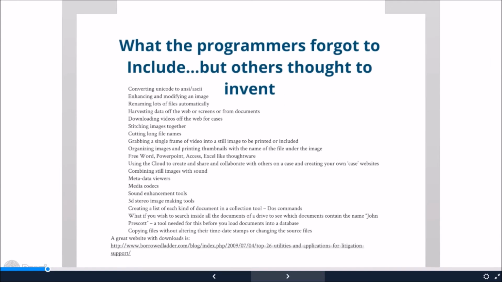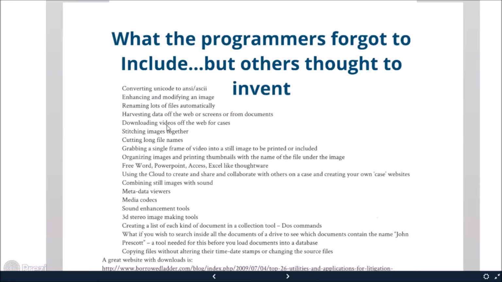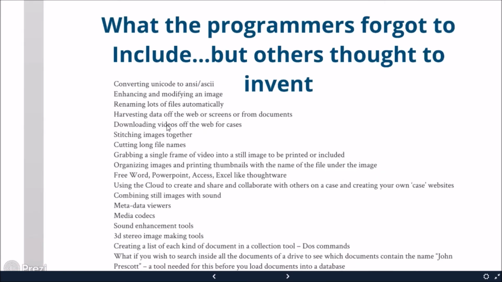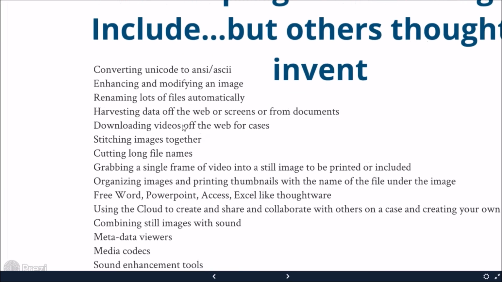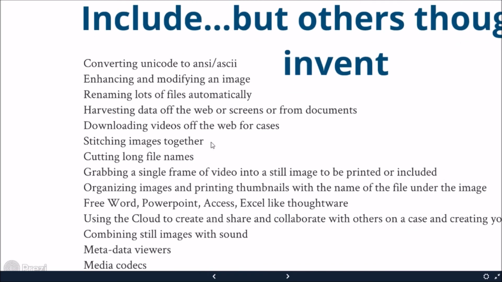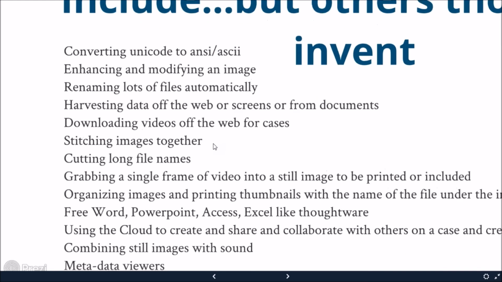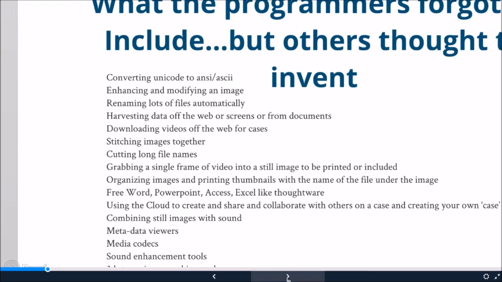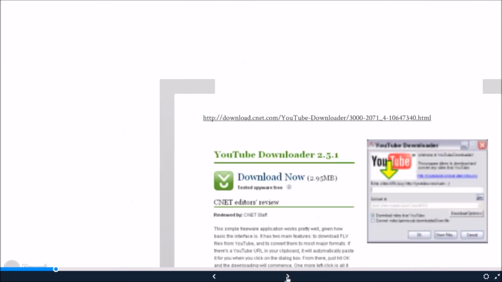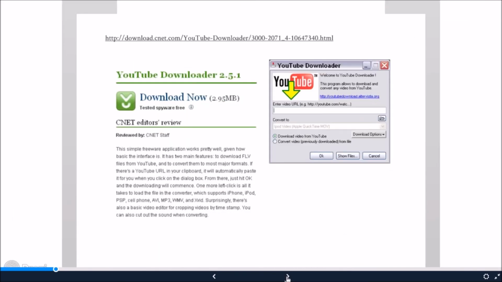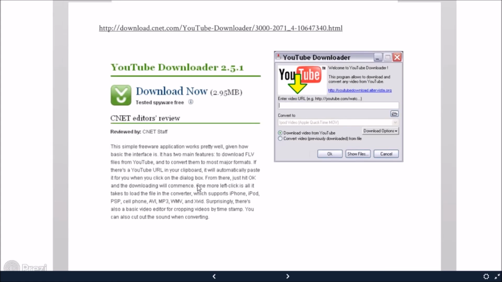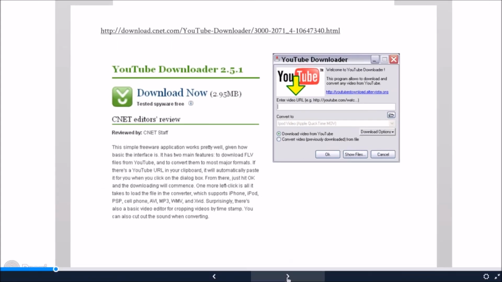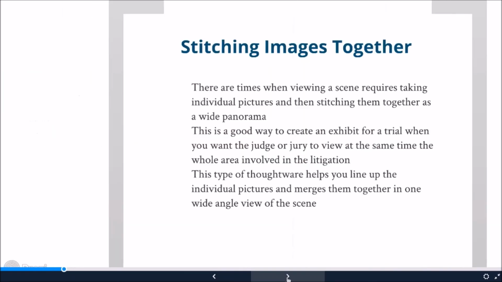What if the programmers forgot to include, but others thought to invent: converting Unicode to ASCII, enhancing and modifying an image, renaming lots of files automatically, harvesting data off the web. So these are the things that all these utility programs can do for you, that trialdirector can't, that you need to use before you bring information into trialdirector. YouTube Downloader, that's another program that is freeware that you can download, and you can grab YouTubes and bring them into your trialdirector cases as well.